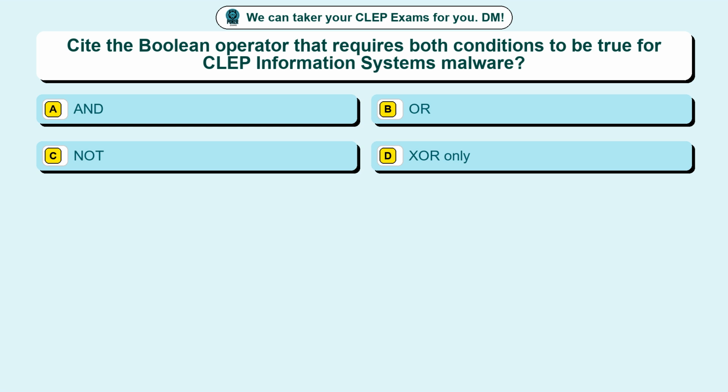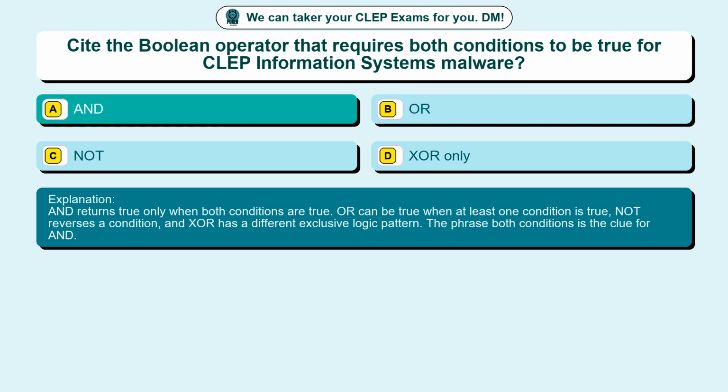Question 82. Cite the Boolean operator that requires both conditions to be true for CLEP Information Systems malware. Option A AND, Option B OR, Option C NOT, Option D XOR only. The correct answer is option A. AND returns true only when both conditions are true. OR can be true when at least one condition is true, NOT reverses a condition, and XOR has a different exclusive logic pattern. The phrase both conditions is the clue for AND.